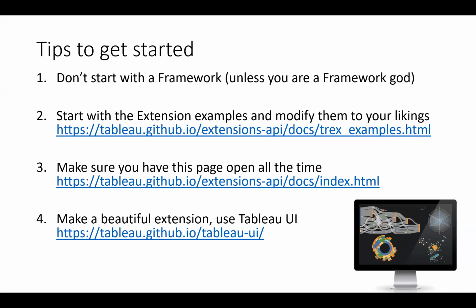The third one is to have the extensions API docs open all the time, because you will need to do a lot of digging to find functions, to find methods, etc., on how the extensions API is working and what you can do with it. And if you're done with your extension, well, you can take a look at the Tableau UI to make it more beautiful, to make it more aligned with Tableau. So those are a little bit of starter tips on how to start with extensions.